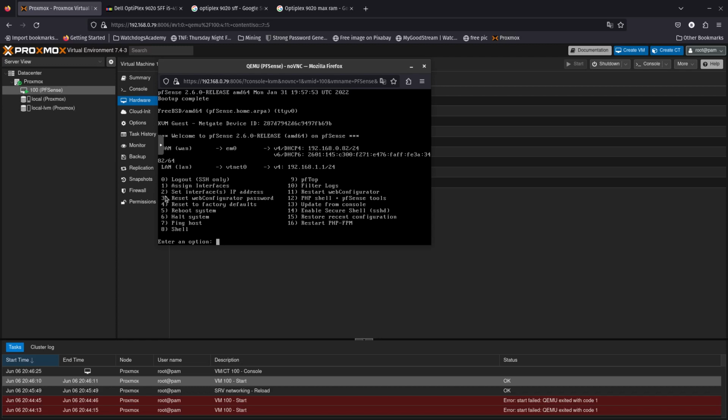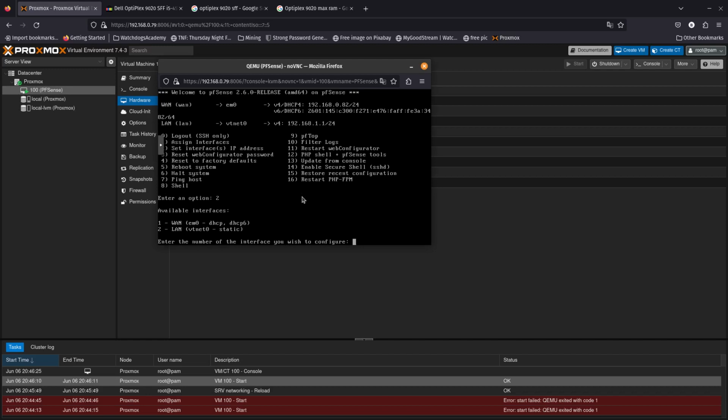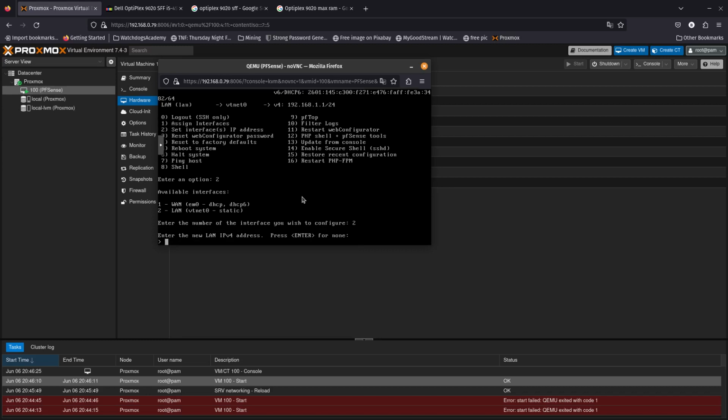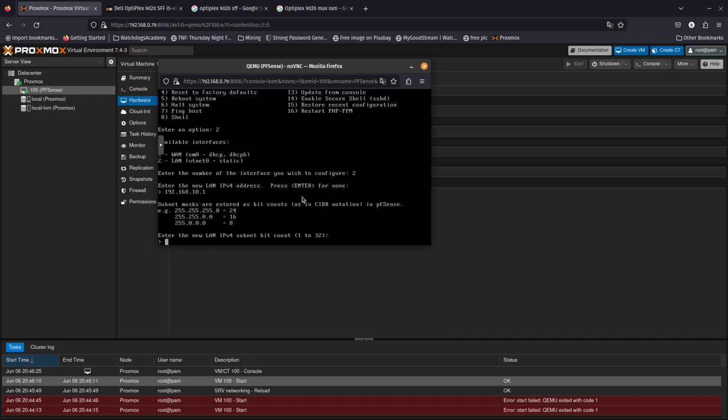We can go over here, number two. So let's select option number two. And it's going to ask us to enter the number of the interface you wish to configure. I want to configure the LAN, so it's two. Okay, now we want to enter the new LAN IPv4 address, 192.168.10.1. It's going to be the firewall LAN interface. And then it's going to ask us the subnet mask that we want to select. Like I said, it's going to be /24. 255.255.255.0 is equal to 24. So we want to select 24.